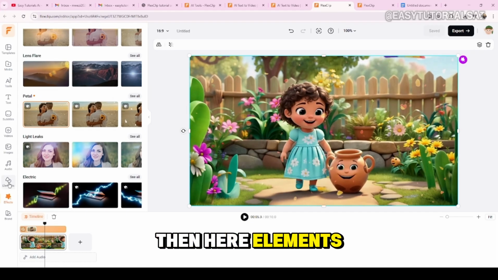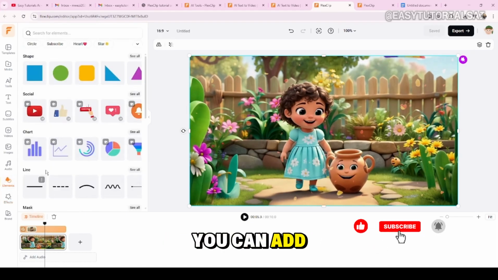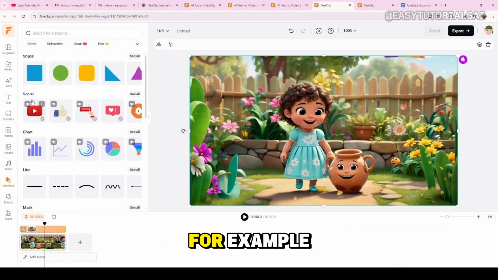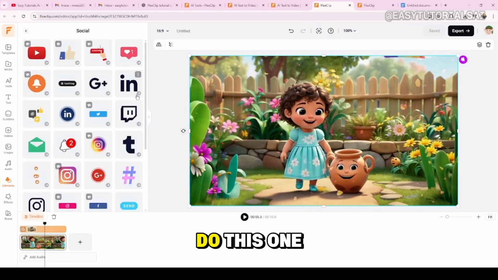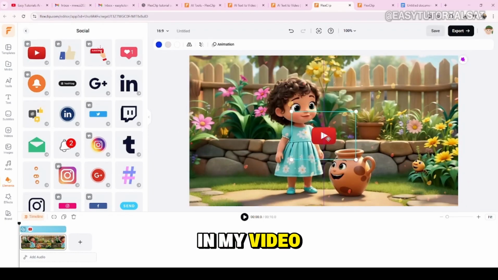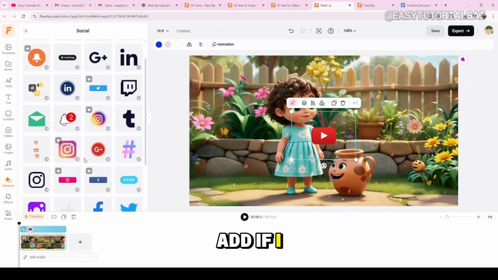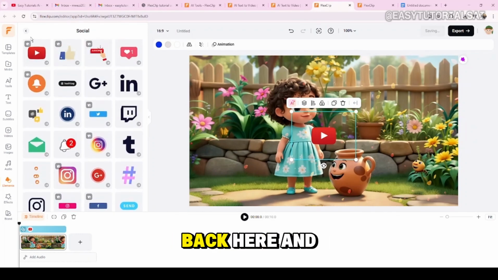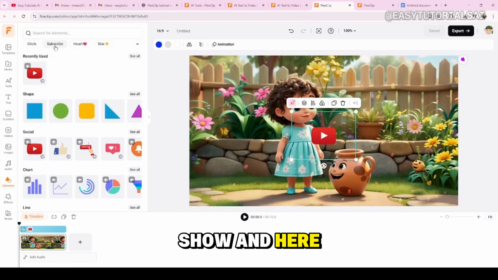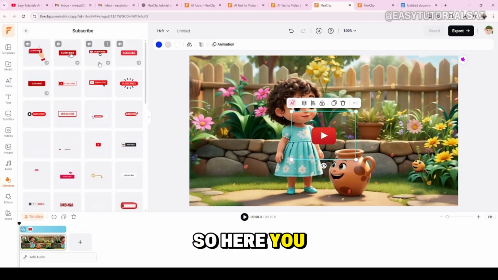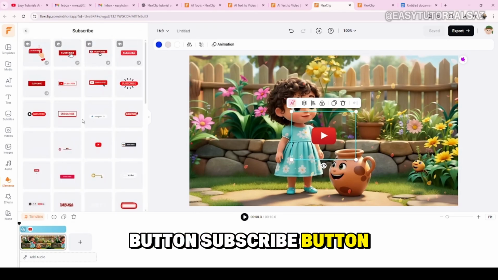And then here, elements, you can click here, elements. You can add any elements. Let me show you. For example, like this one here, you can do this one for social media, so you can add any. Let me show you. For example, if I take this one, I can add this one here in my video. Okay, video sign. If I want to put people, I can subscribe. I can come back here and show, and here subscribe. So here you go, all of the subscribe buttons for you.